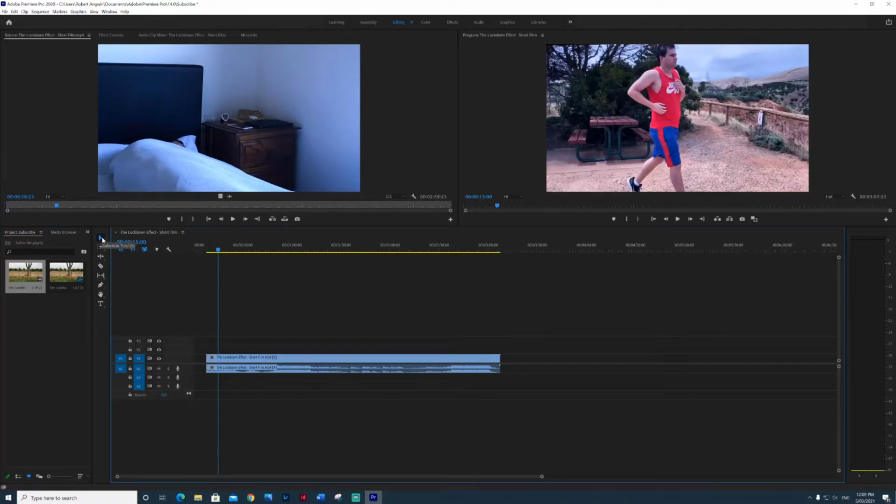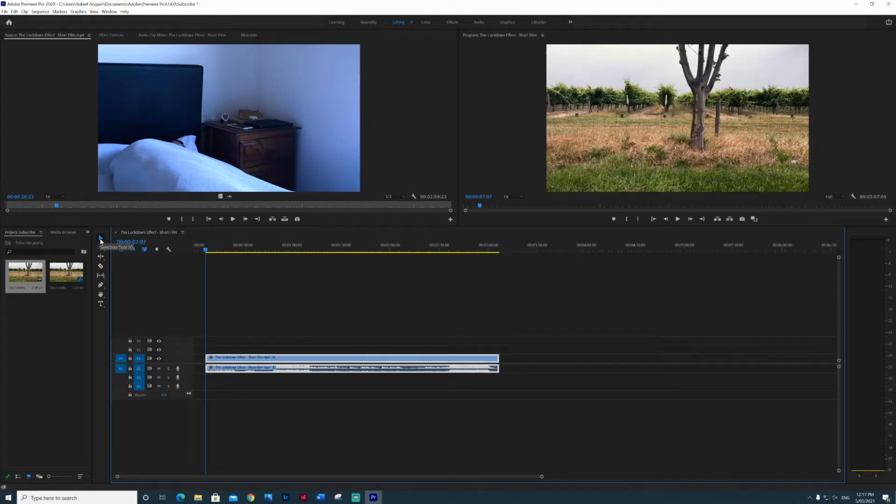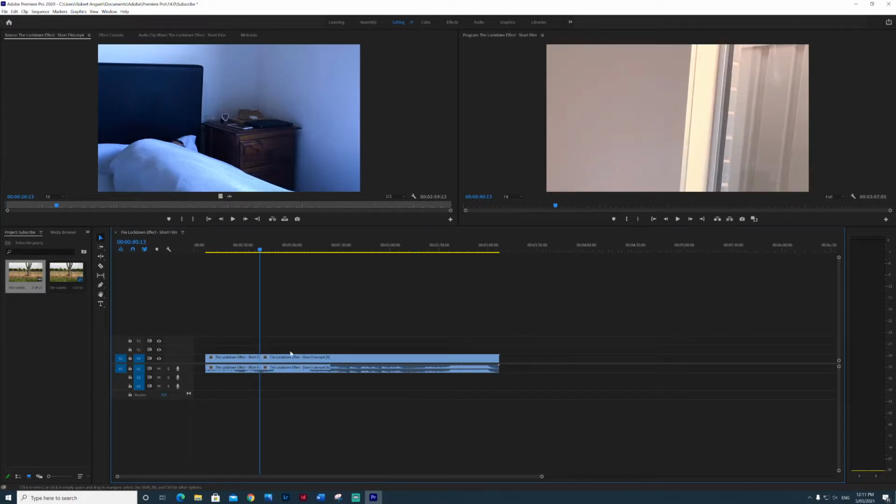If you're a beginner, the basic ones you're going to use is the selection tool and the cut tool. If you hover over, it'll show you the keyboard shortcut there. So the selection tool is V, razor tool is C, so you can easily switch between the two. So we're going to cut, we're going to move, and one handy tip is right click, ripple delete, will delete any gap that's in between your clips.